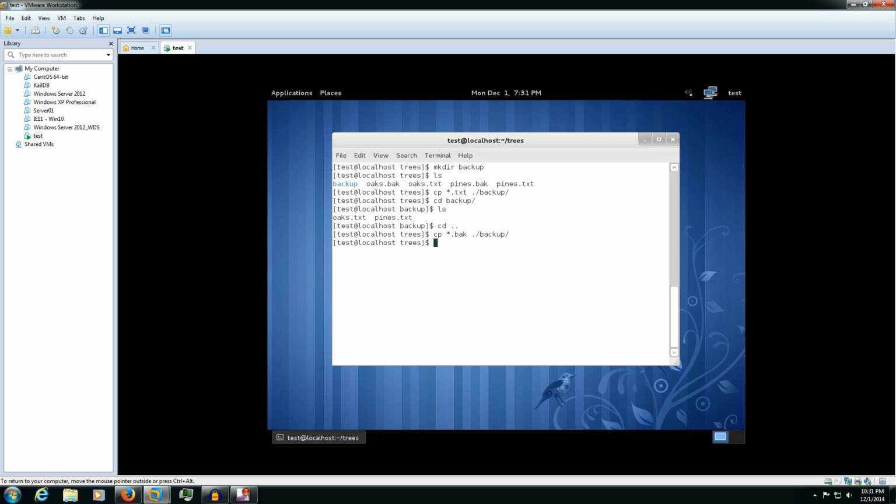Hit enter. If we do an ls backup, just do it this way so you don't have to cd into it and cd back out of it. So do ls backup/, press enter. As you can see, all of those are now in there. So from here, we can do a few more things. We can do a cd ..